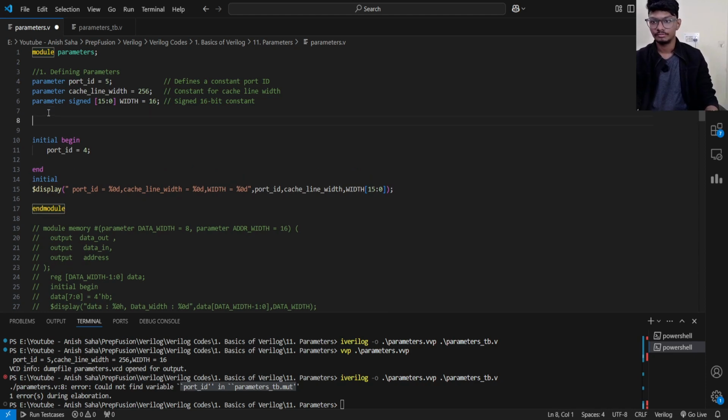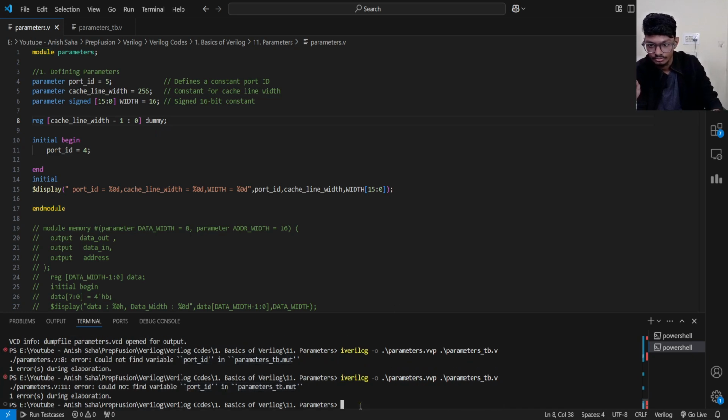So what you can do here is, let's say I want to make an array of the size of the port id. Or let's say cache line width. This cache line width is there. Let's say I want to make a variable, a reg, whose width is equal to my cache line width. So I will write here cache line width minus 1, because obviously one extra bit always gets added to my dummy memory variable. Okay, so this is allowed. First of all I have to comment this one out.